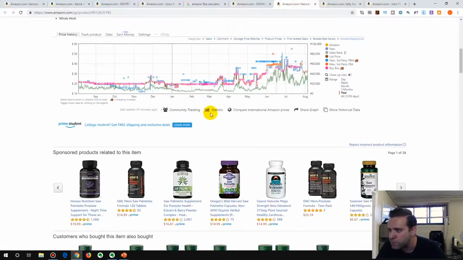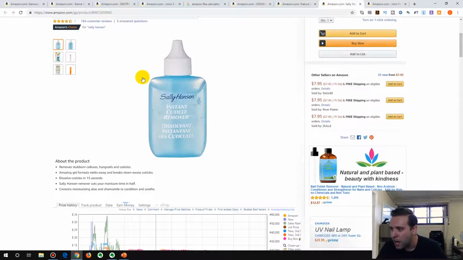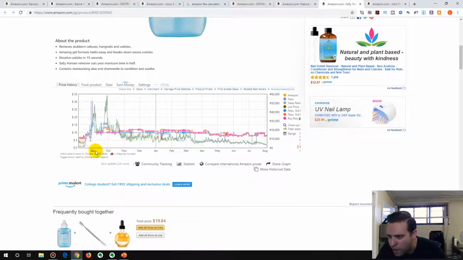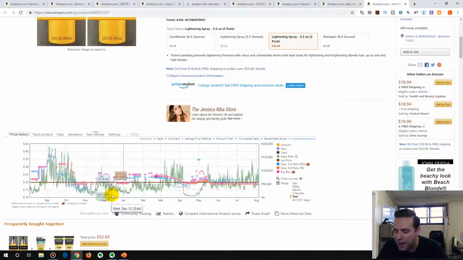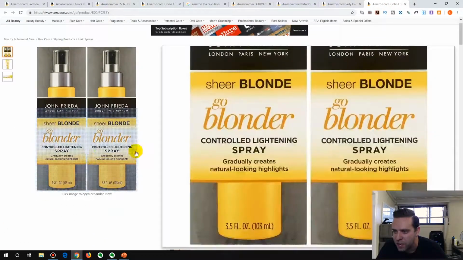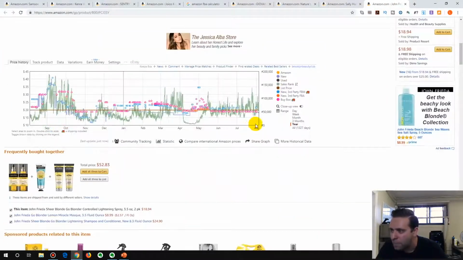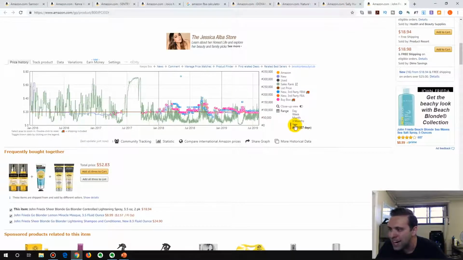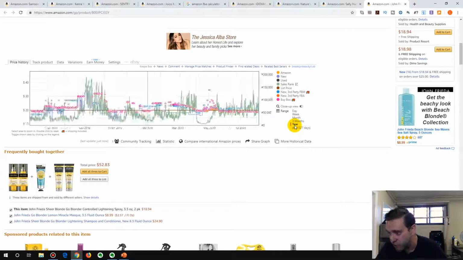A couple of other items over here, no Amazon except for this tiny little sliver, that's great. This cuticle remover, no Amazon at all except for a tiny little sliver over here, that's great. And another product over here, this lightning hairspray, no Amazon on it at all over the last year, no Amazon on it at all over the last couple of years, it looks like.